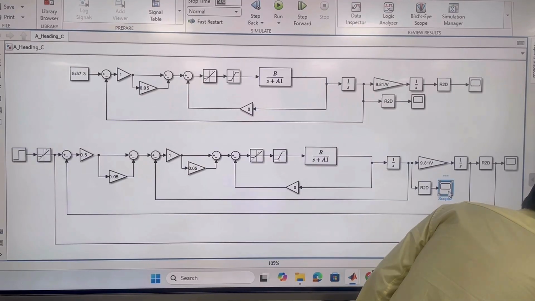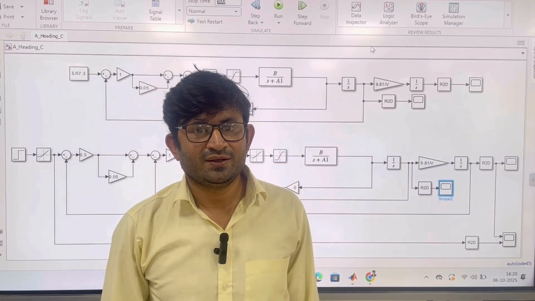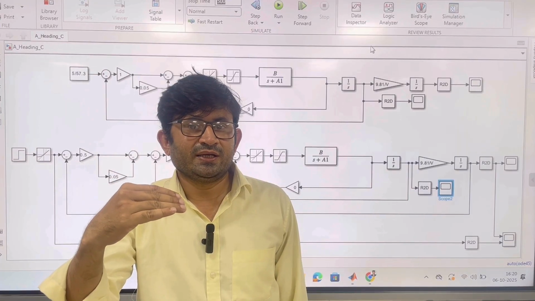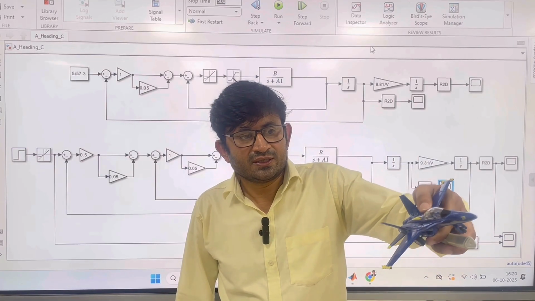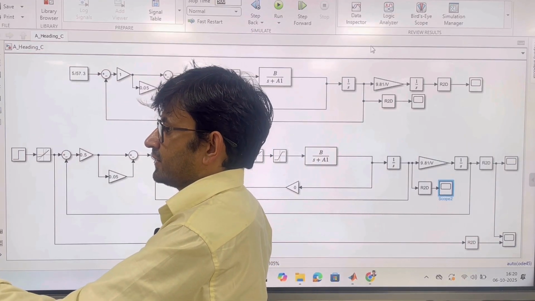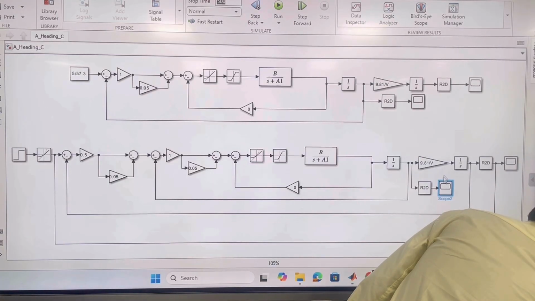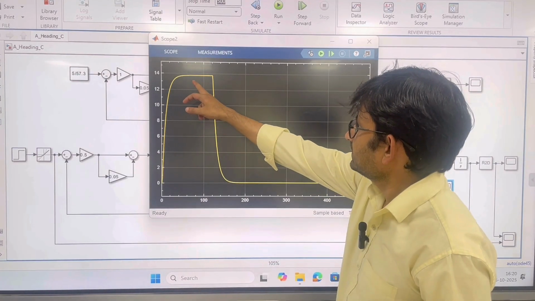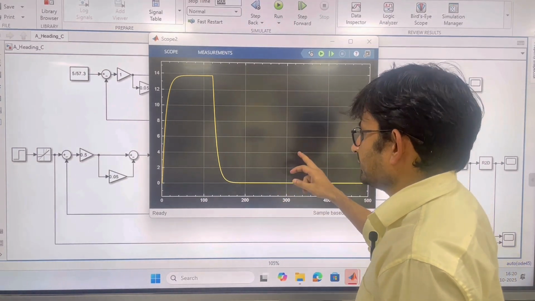Are you interested to check the roll? What will be the roll angle? Finally, when the heading is attained, the roll angle should go to 0, right? When taking a turn and the final heading is achieved, you bring the aircraft back to the level condition. So that is how the roll goes towards almost 14 degrees and is brought back to 0.